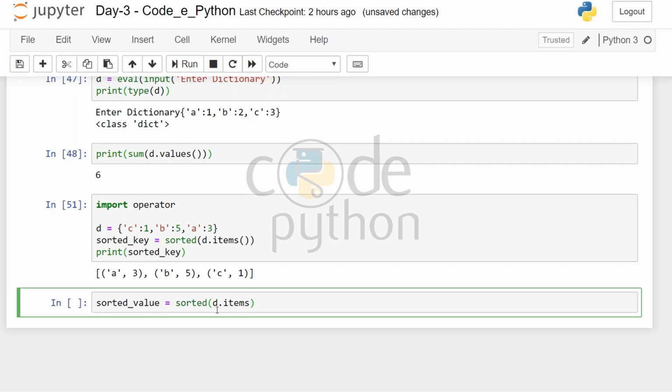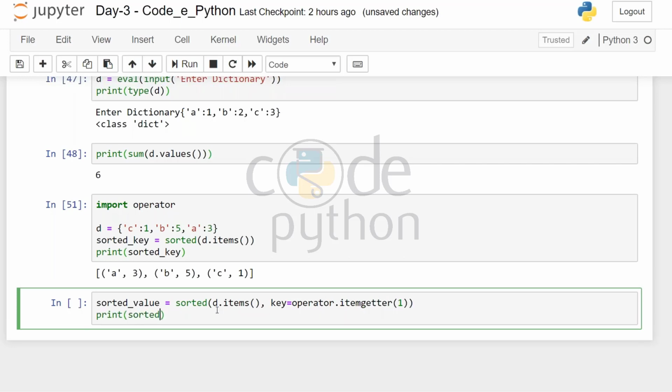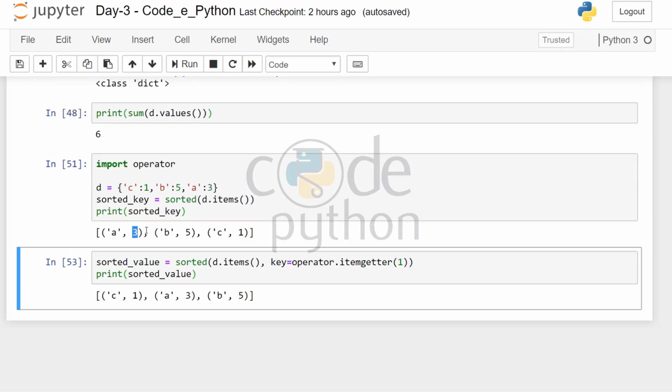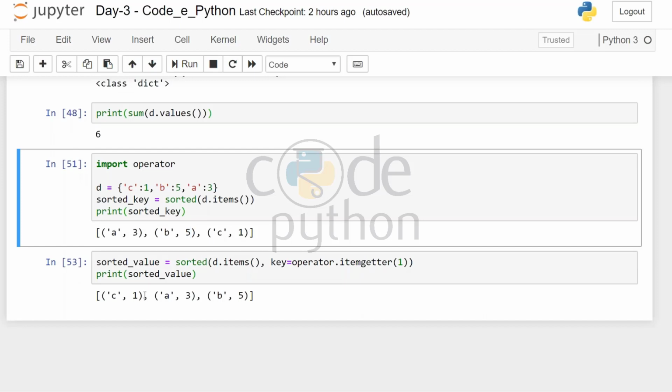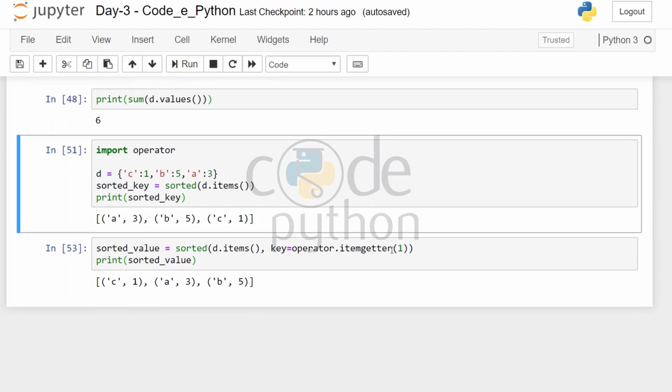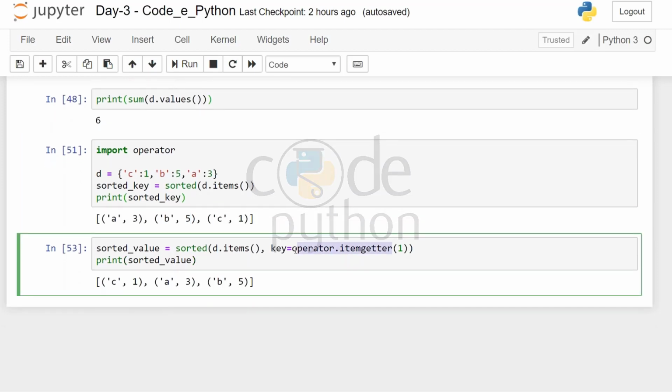Now the operator comes into play. I'll use the operator. Let me just write it first. Key is equal to operator dot itemgetter, print sorted values. What this operator function does is it gets the value of that particular key and then sorts it according to that.